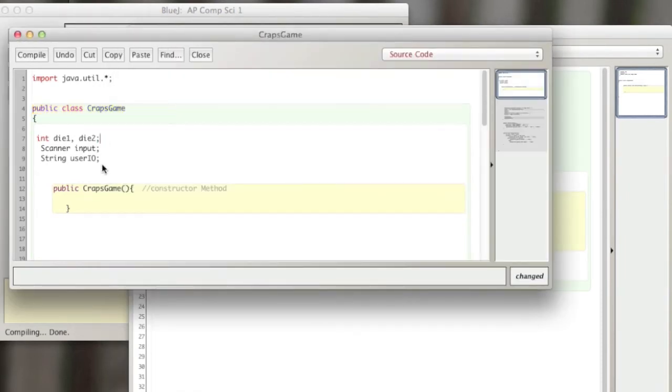And this is the first time you're seeing class variables. Before, we just declared all our variables inside the main method. Here you are declaring them right under the class header, kind of out on their own there in the class. So these are going to be class-wide variables. We'll go into that a little more when we talk about scope. But for right now, just know that these variables can be used throughout the class in all the methods because they are class variables. So we're creating two variables of type integer, die1 and die2, to keep track of our dice. We have our Scanner object, and we have a string that we're just calling userIO right now. And I'll show you how we'll use that in a second.